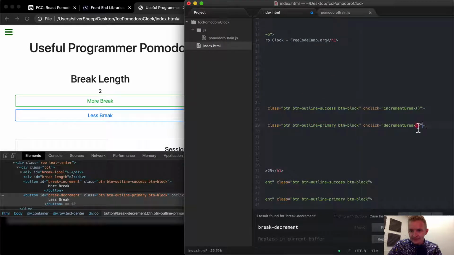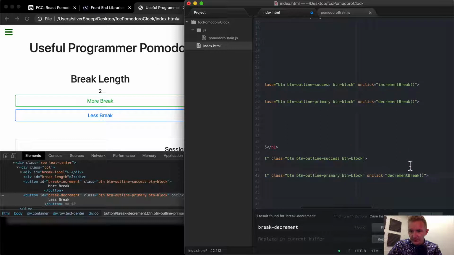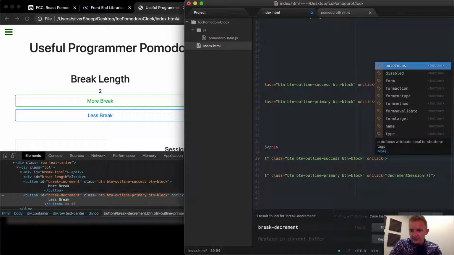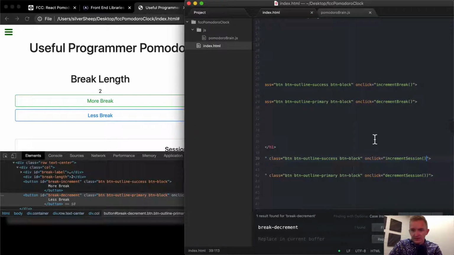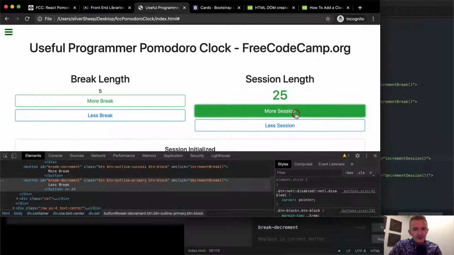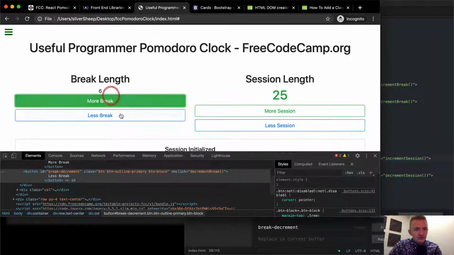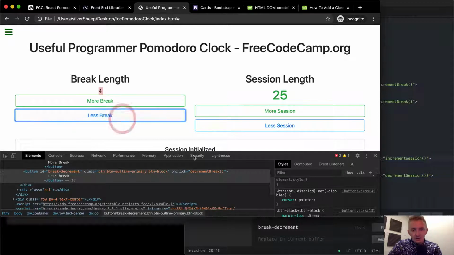And here, instead of saying decrement break, we want to say decrement session. And here we're going to say onClick is equal to increment session. Okay. So now if I save that and refresh, it's not working on the session, but we're working both sides on the break, which is interesting.